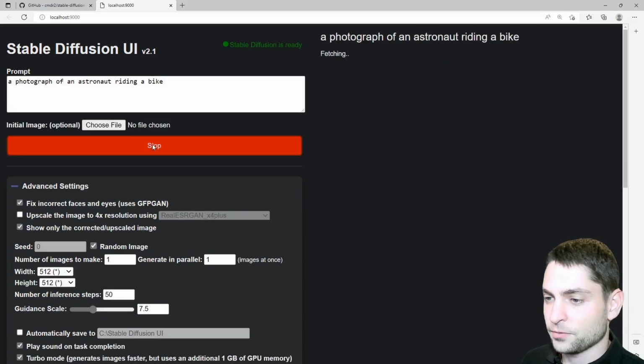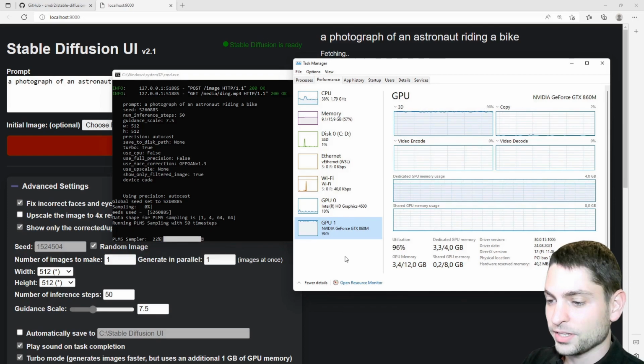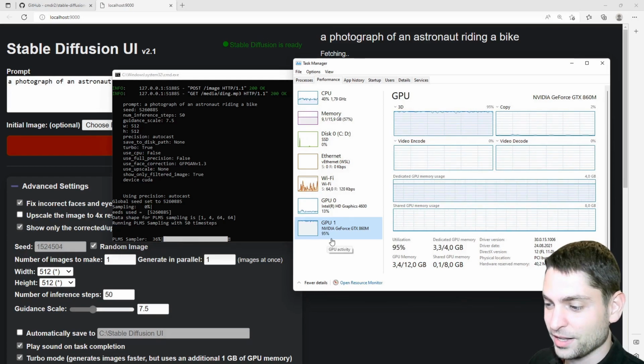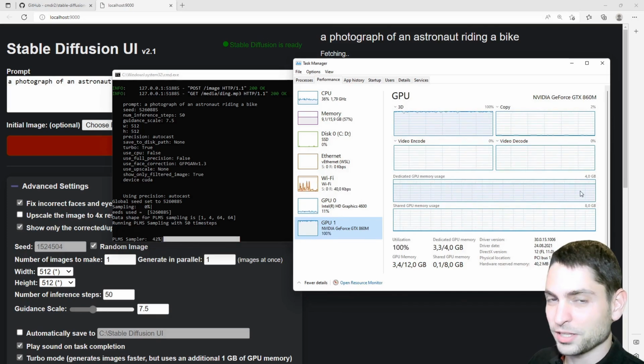Let's see. If we switch back to the command prompt, the first time you run it, it will download additional dependencies. Now it is generating the image, and as you can see, my recording is lagging because it's using the GPU. In the task manager, we can see that my GPU is running at almost 100%. Here we can also see the memory. Now let's see what will come out of that.